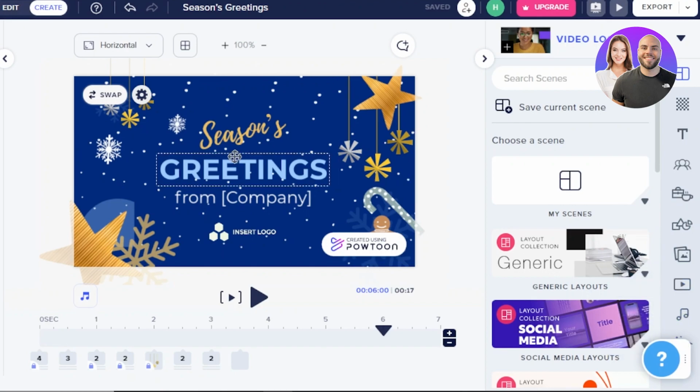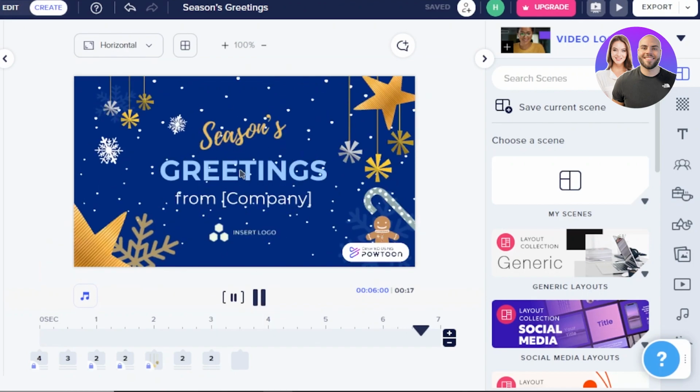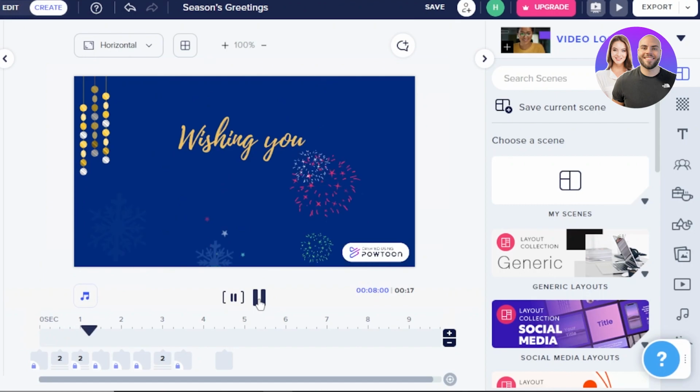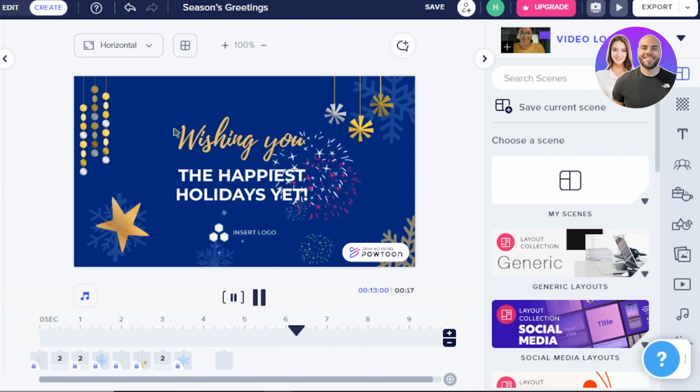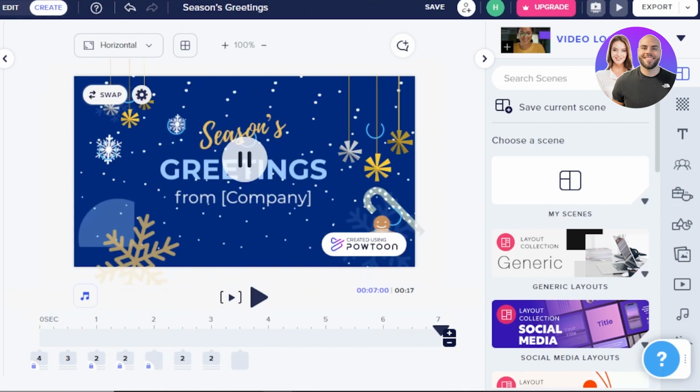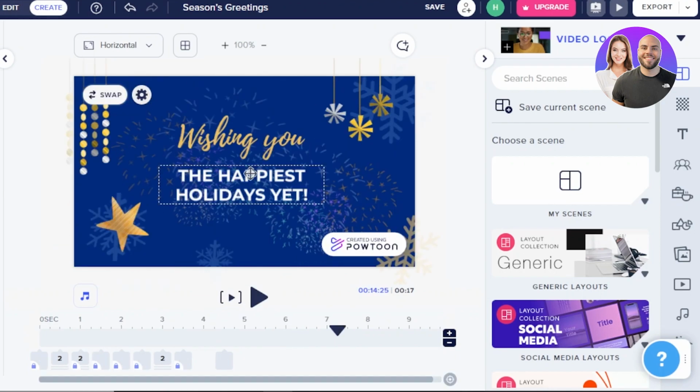So we can add text to a video using Powtoon. We can add characters, we can add shapes, even videos and photos. So you can see this is a pretty well created scene right here. We have different elements here. We have our text, and this is what it looked like if I play it for you guys. So you can see it also has music and it has two scenes. We have the first scene for the greetings, and then we have this one right here. These are two scenes that are already created.